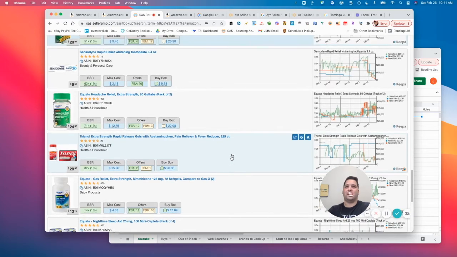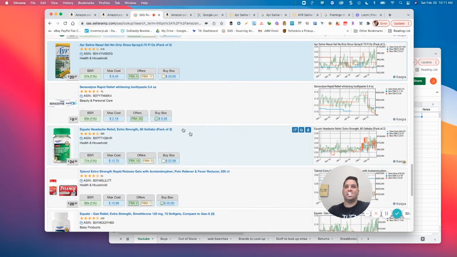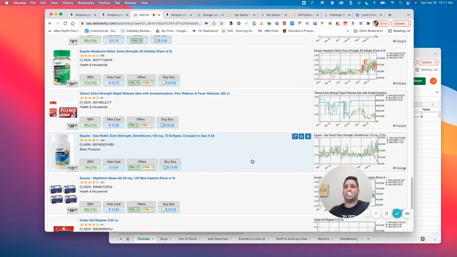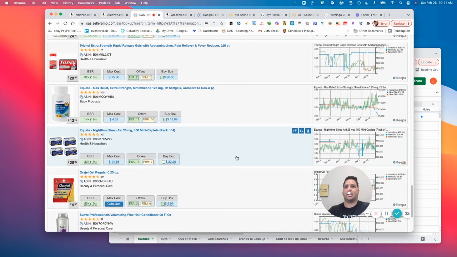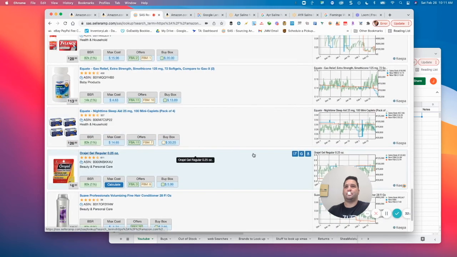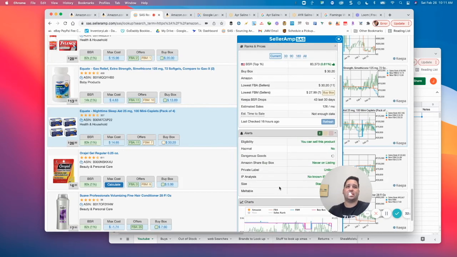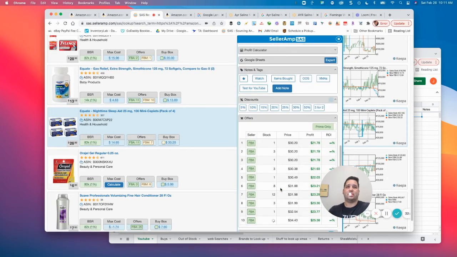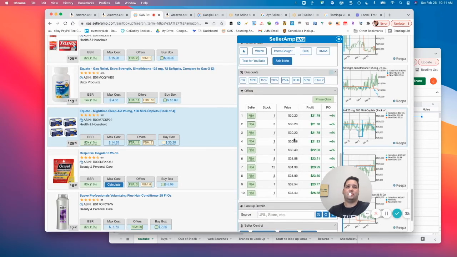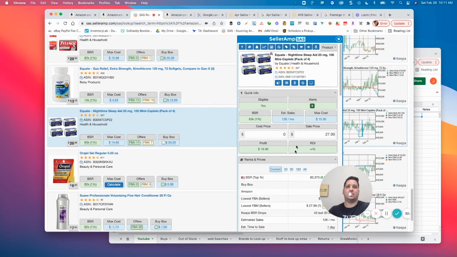So yeah, eventually you could just really scroll through this. Some of these products, I'm like, oh, I already saw this. I already looked at this. I don't really need to look at it again. Nighttime. Let's see what this is. So this is a 4-pack, 126. All right. 30s. Looks pretty somewhat consistent. Let's go.